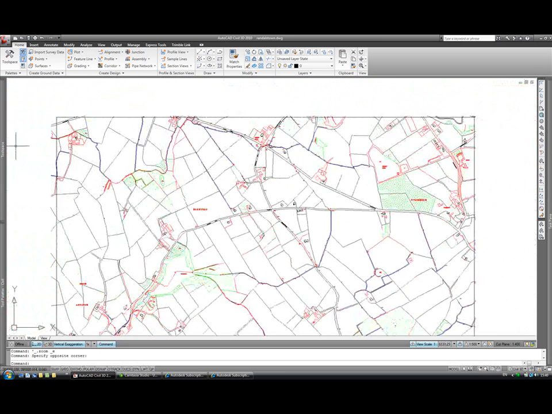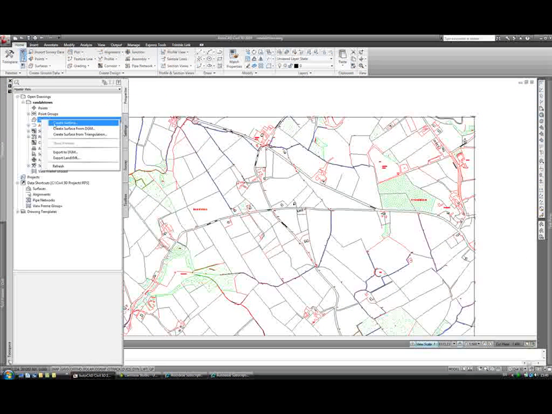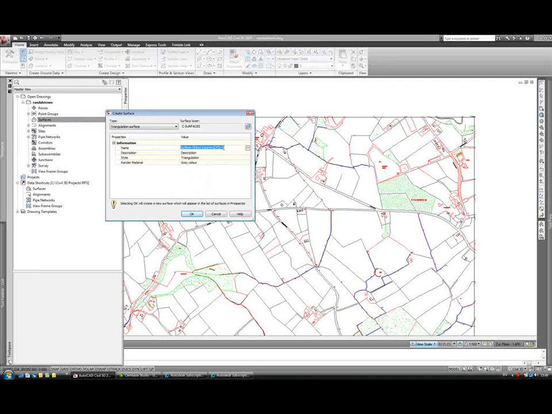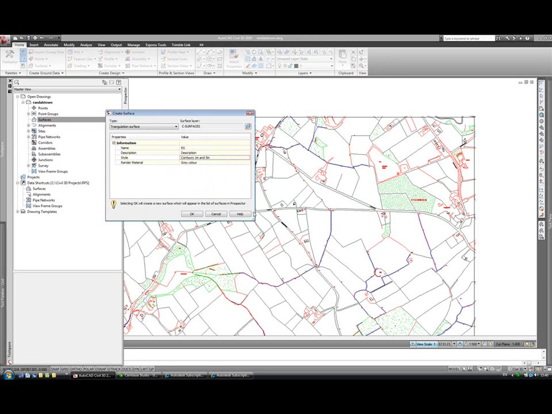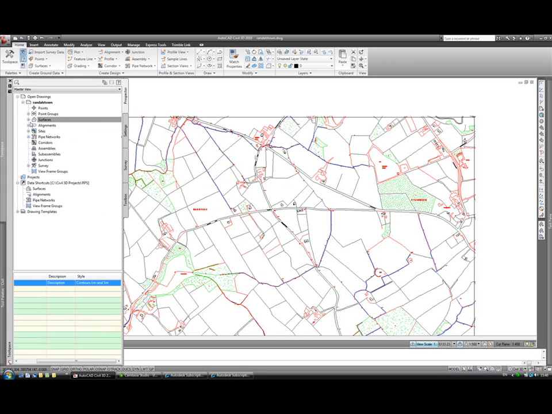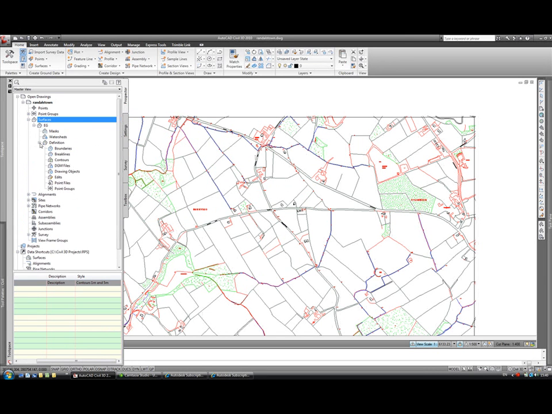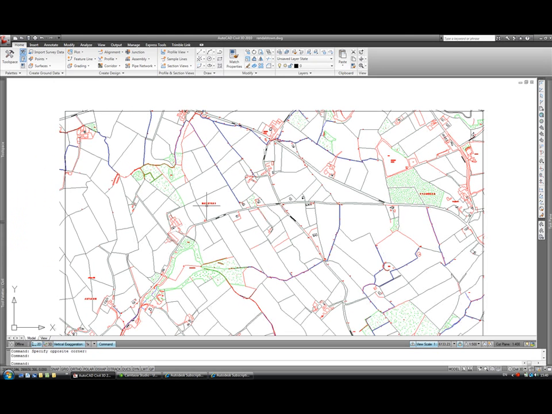First task I want to do is bring in a surface. So my surface data has come from standard Ordnance Survey, 5 meter grid data. Because Civil 3D is object layered, I can actually pick the style of surface I want to use. I'm going to say contours 1 and 5 meters. But the data I have covers an extensive area, actually 10 times the size of the area I'm looking at.